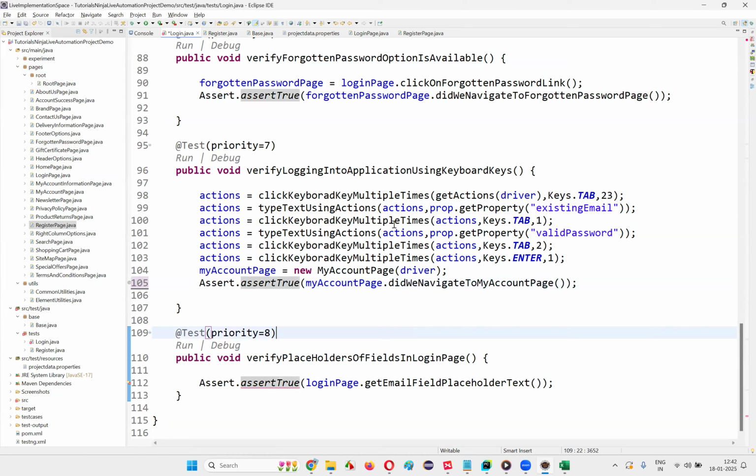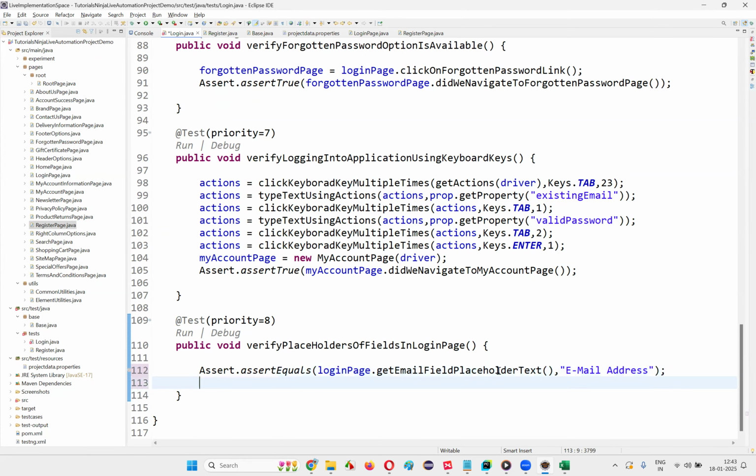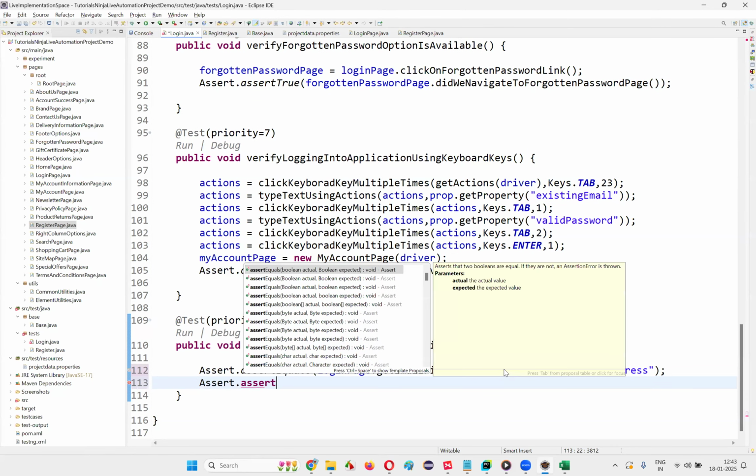I think this is fine. Did we navigate to the account page? That's okay. But here assert equals, here I have to make the change. Okay, assert equals, and then here comma e-mail address.